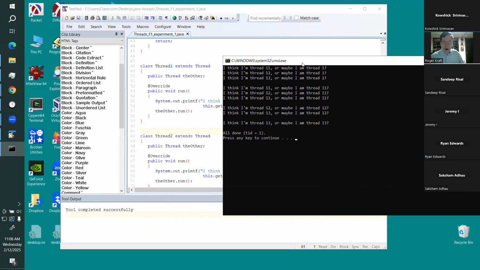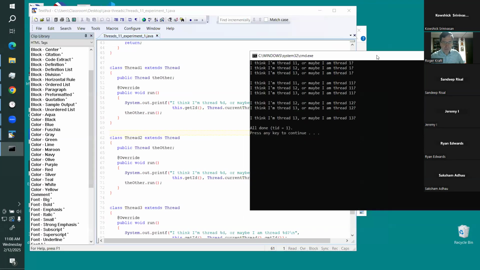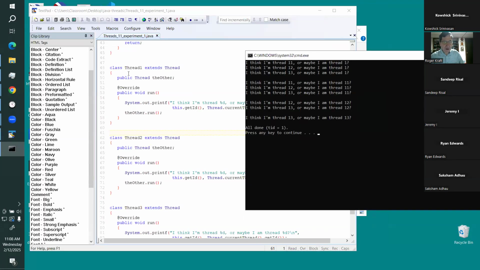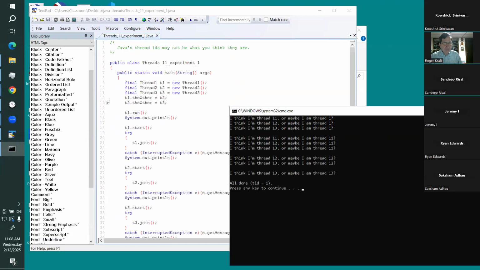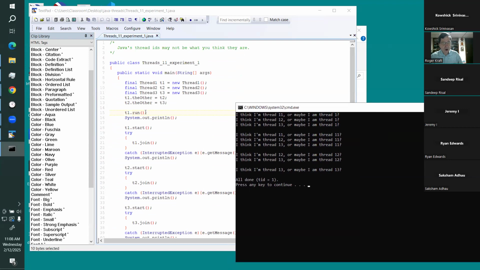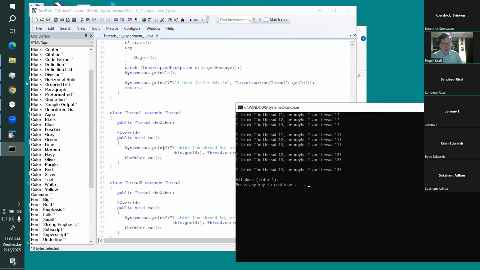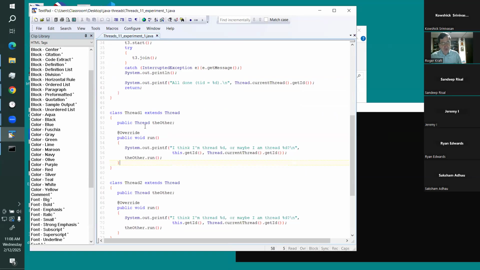Now, compare that output to the code. So we entered thread 1, and it says, I'm thread 11, or maybe I'm thread 1. I'm thread 12, or maybe I'm thread 1. I'm thread 13, or maybe I'm thread 1. Well, that came from the first time, that's this. This is the main thread, which is thread 1, calling this run method, not as a thread, just calling it. The thread is thread 1, the main thread.